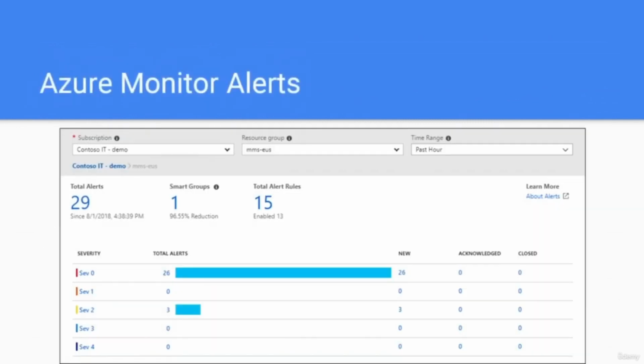So here, let's see this image. You can see that we have this subscription, this resource group, and the time range of the past 1 hour. A total of 29 alerts, 1 smart group, and 1 total alert rule. Here you can see that this depends on the severity as well.